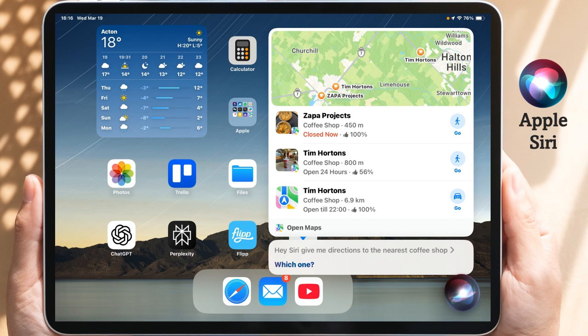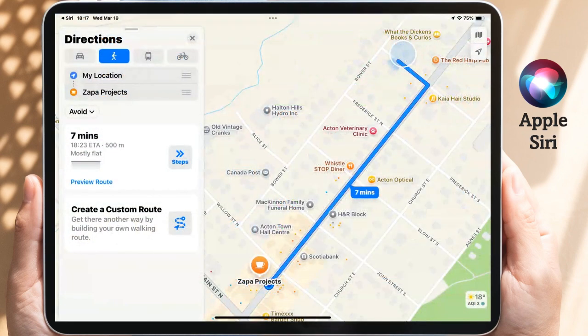All I need to do is say the name of the coffee shop, and it knows what to do. In this scenario, I said Zappa Projects, and Apple Siri very quickly popped up with a map that showed me how to move from point A to point B, which was only a 7-minute walk. Good thing, because I really needed a cup of coffee.